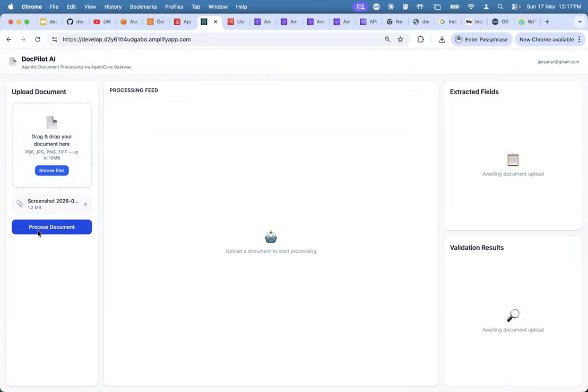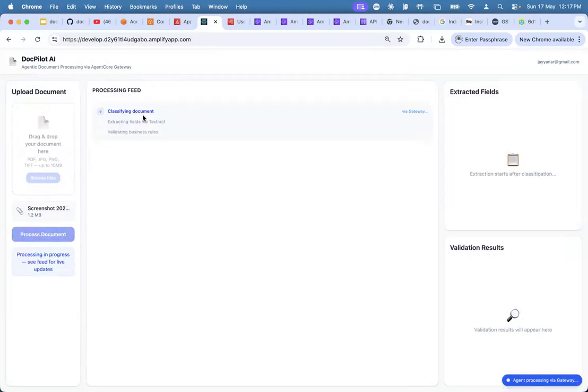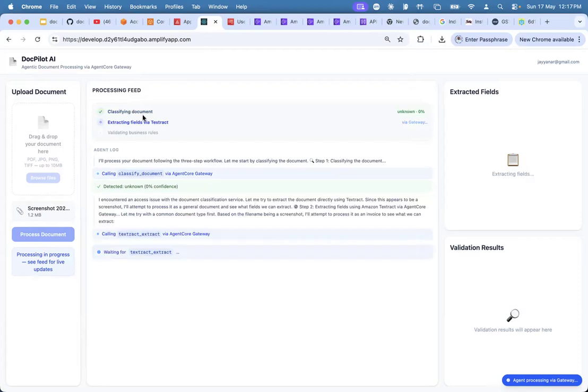Process the document. Let's process the document. So, classifying the document, it should classify as an invoice. If you want, we can try something else also, let's say PAN, Aadhaar card or something. I don't want to try those things.